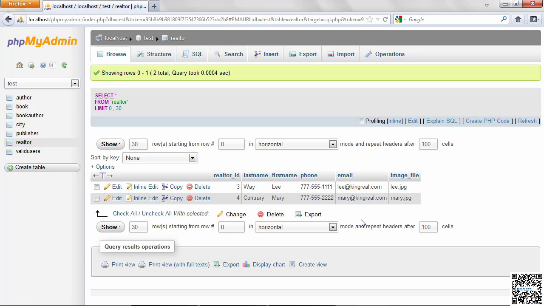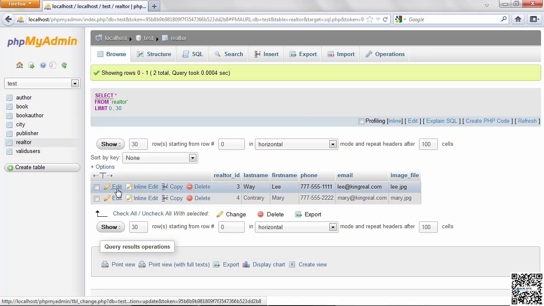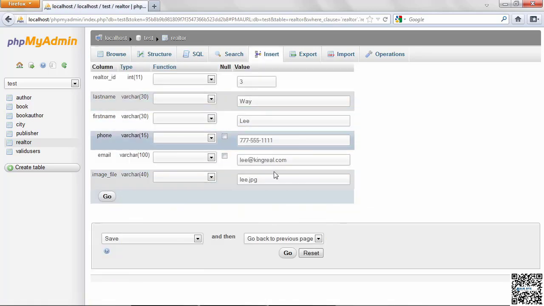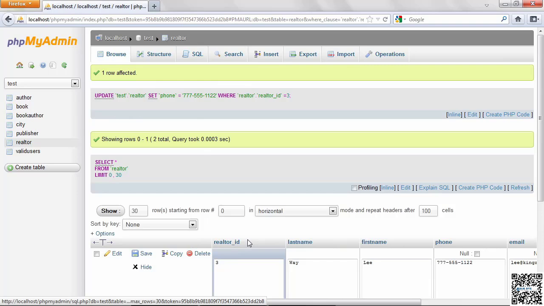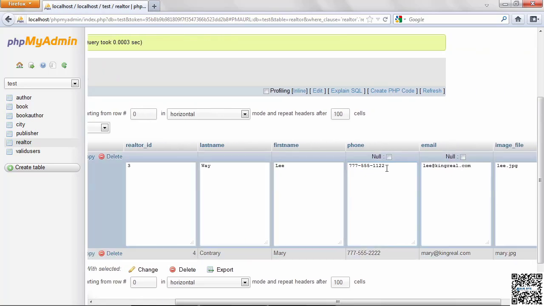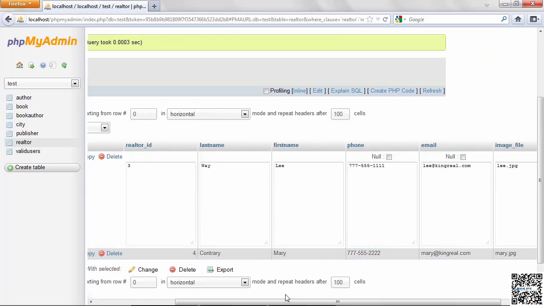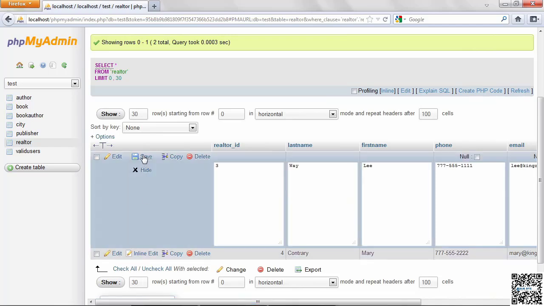So we've got 2 pieces of data. If I wanted to change something, I could click on this Edit button, which would bring it up in just a 1-row format, and I could change the phone number to 22 or something and go back, and it would edit it. You can see it's changed there. I can do an inline edit and go here and change it back. And the way you get that to apply is to hit this Save button over here.